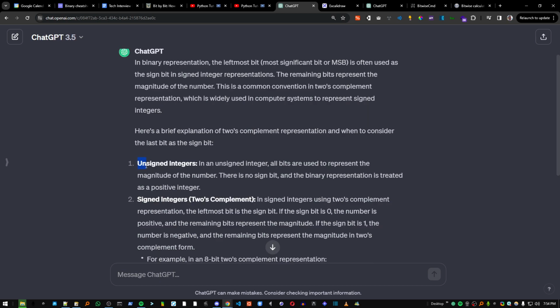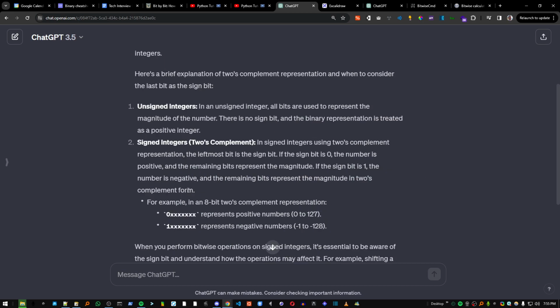Okay, unsigned integer. In an unsigned integer, all bits are used to represent the magnitude of the number. So when you're dealing with an unsigned integer, that means even that last bit is also a value, not representing the sign of the number. There is no sign bit, and the binary representation is treated as a positive integer.